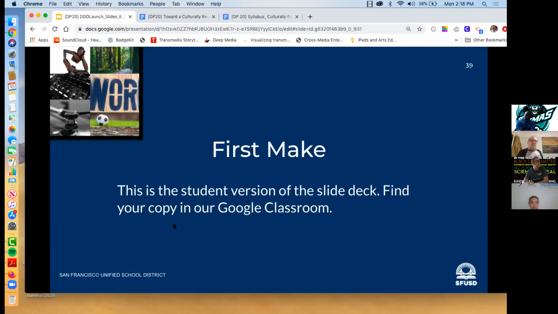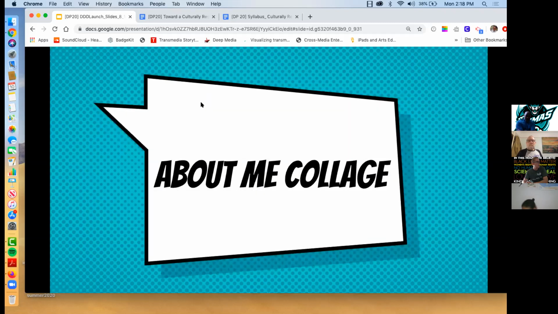Once you figure out how to make the thing, go ahead and make it, because it's pretty quick, it's pretty easy. You should be done in about 15 minutes or so. And so I'm just going to walk through the slide deck so you understand what we're doing. There's my collage. All right, this is the About Me collage. And remember, this is student facing. In the Google Classroom, there's a student facing version that you could use exactly with your students when they show up. Or whenever you decide.